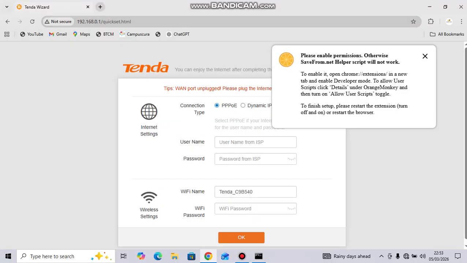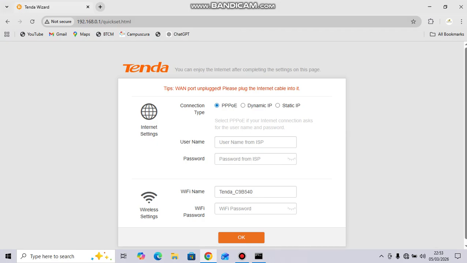So this is now my router. My router is Tenda, and the name of my router is Tenda. You will be required to input the username and the password. But before we input the username and the password, let's learn what is here.